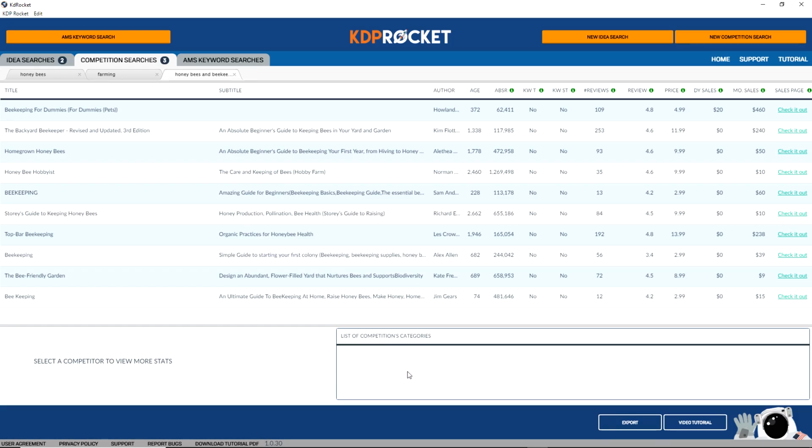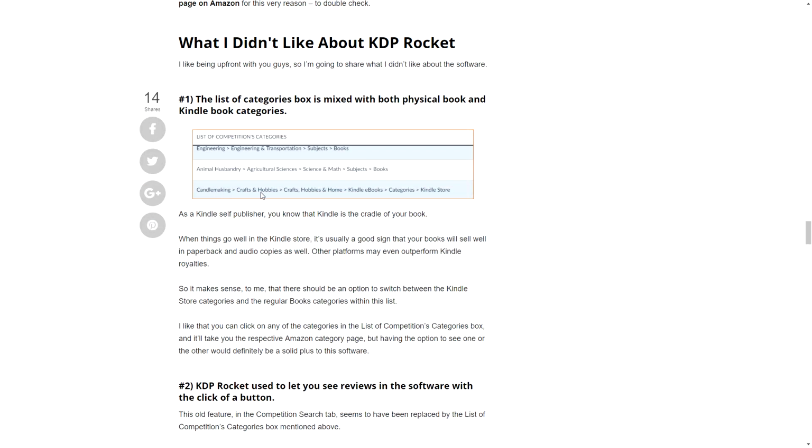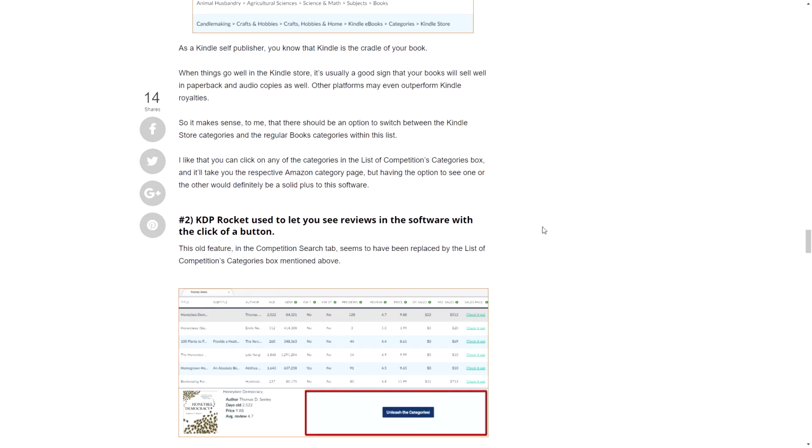So this isn't too big of a deal, but when I did try it the other day and wrote the article, there was a mix of paperback, and so regular books, and the Kindle store categories. So a con that I see here is that this could be filtered out better. Like for example, there should be a Kindle store tab and then a physical book category tab, so we can go back and forth, and I think that would be useful, right? And that's one of the cons.